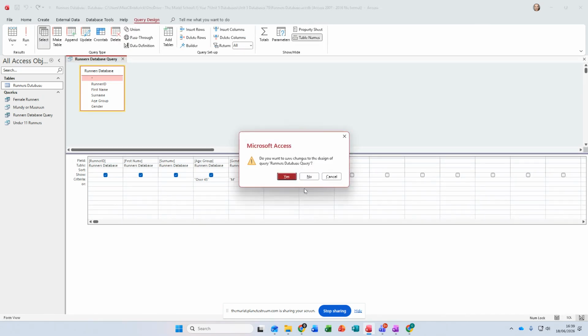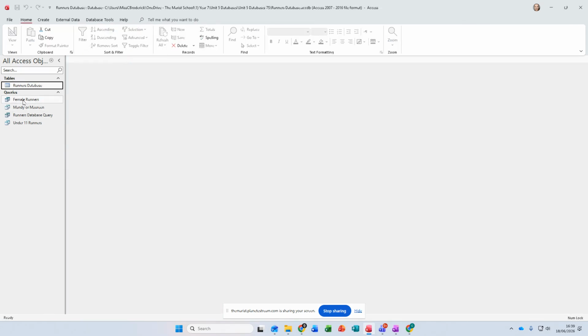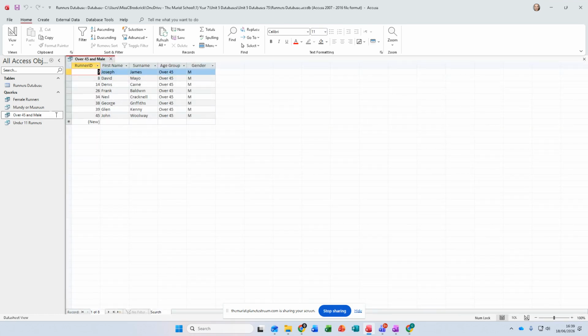I'm going to close it down, and I do want to save it. But obviously that one is not well named. So we're going to right click, rename, over 45 and male. And that has fixed all the issues we had with over 45 and male.